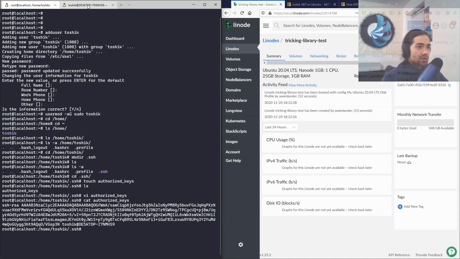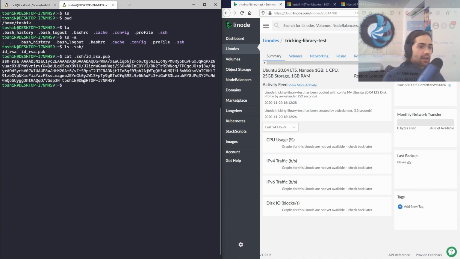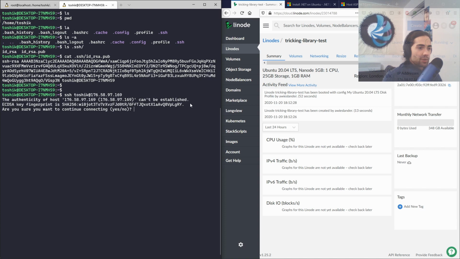So let's go ahead, switch the tab here, and with this user, what we should be able to do now is SSH as our user. Again, I'll grab the IP address here and paste it here, and here we go. So again, accept the connection, and we'll input the password.